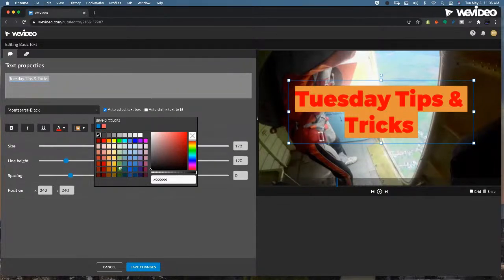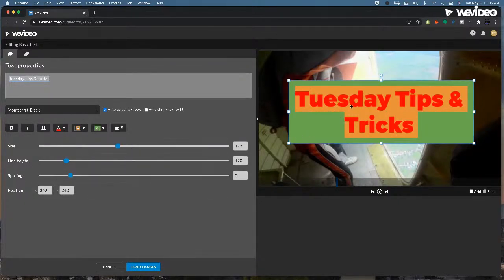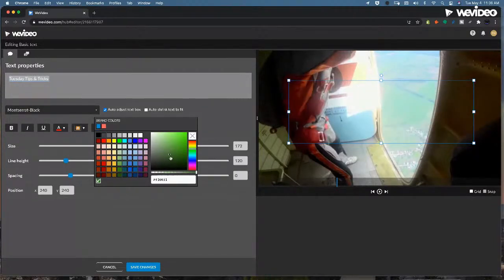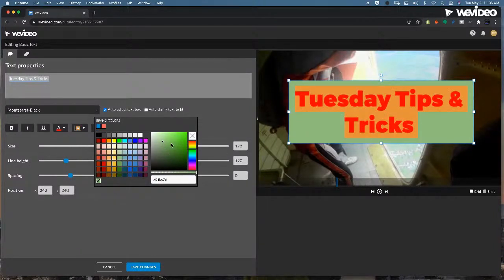So we can change this as well, and that will create this bounding box around everything. So lots of different options of how to customize and make this font and text box really your own. I can also use this color picker here and then adjust my color to whatever I like.